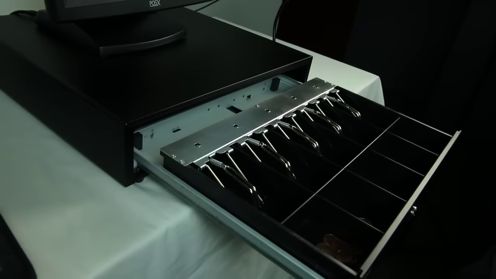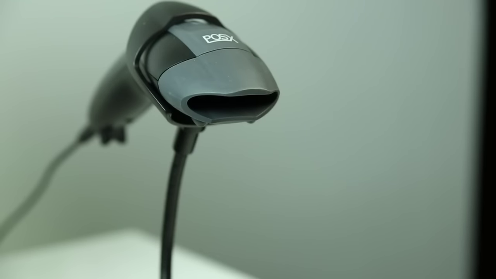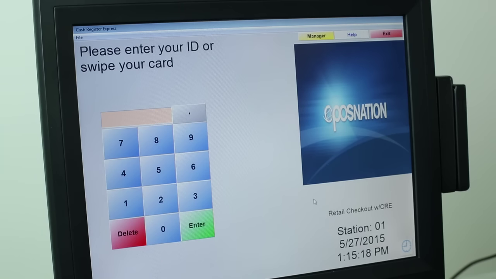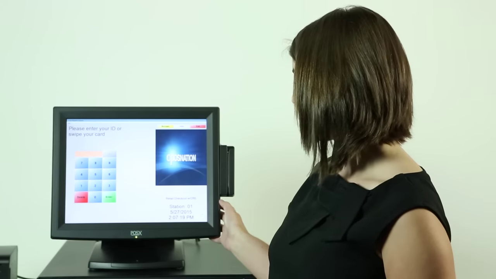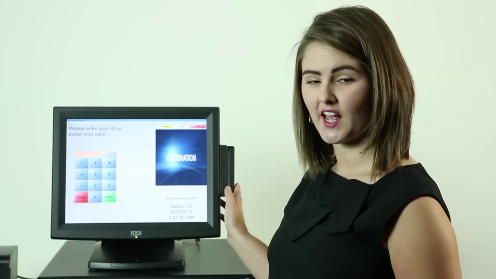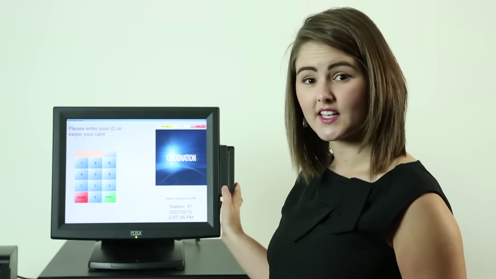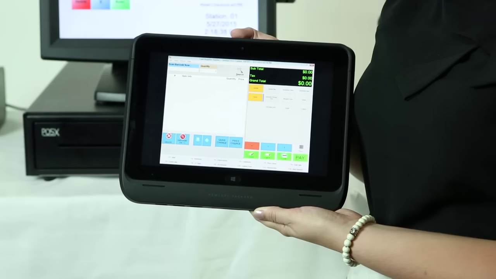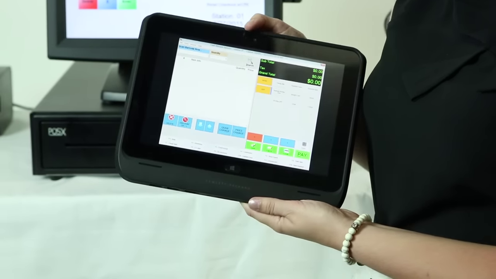Behind me is the retail setup. We have a cash drawer, receipt printer, a barcode scanner, and our all-in-one touchscreen PC. This unit has a card reader attached to the side. We also offer a few other hardware options, including integrated scales, customer displays, and pin pads to accept EMV and debit payments. For customers that are going for a little bit sleeker look or need a mobile option, we do offer a tablet with the same software.